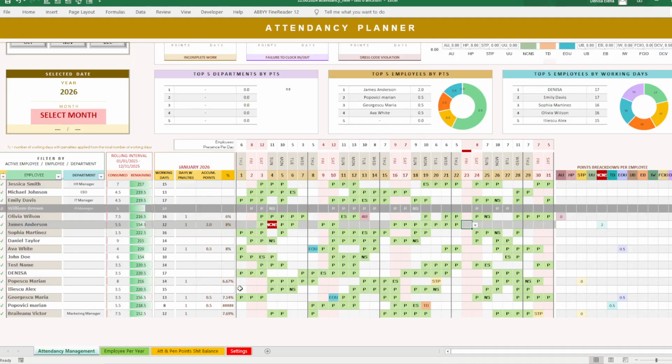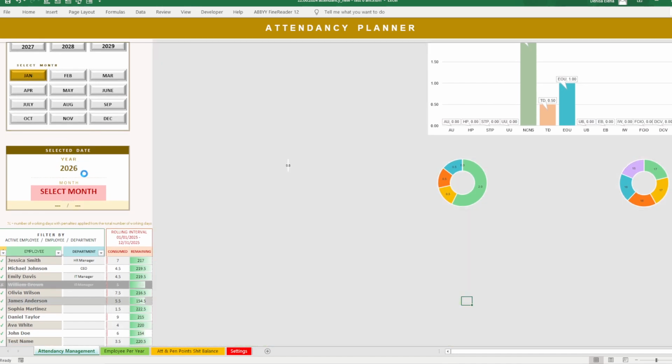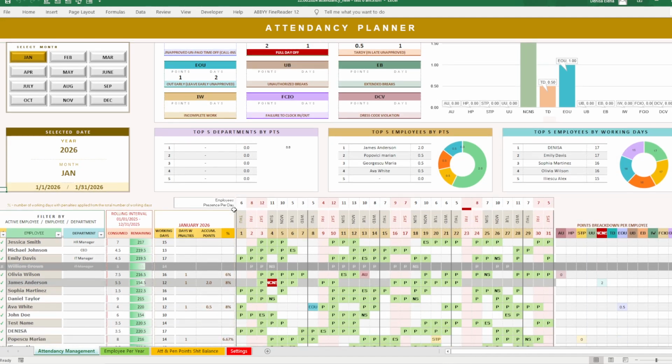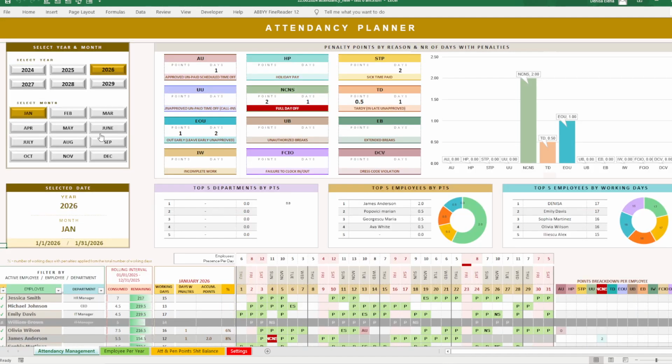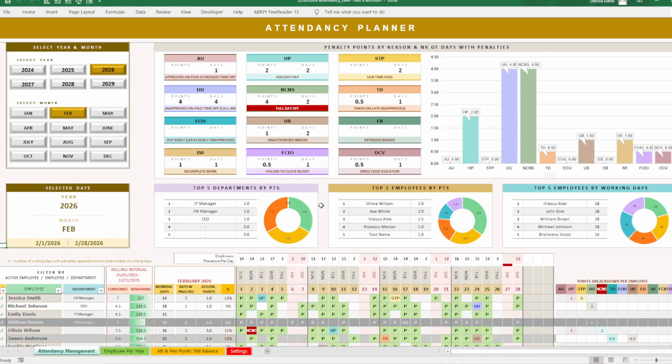That will be all as the short presentation. This is how everything is working. In the next video, I'm going to step into every section and present you in more detail everything that you can do here, and everything you can achieve with this attendance planner and penalty point system.